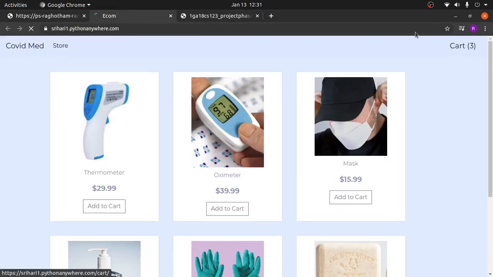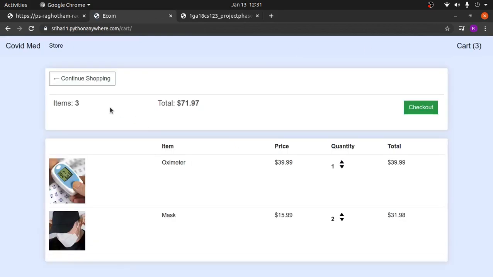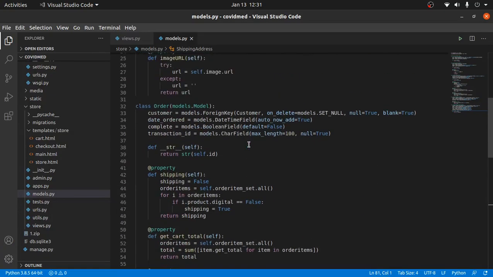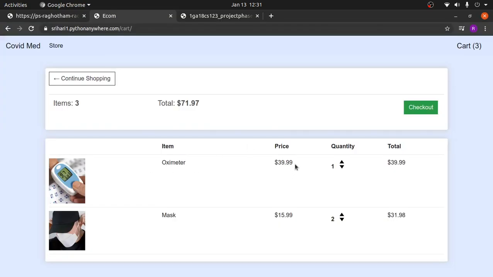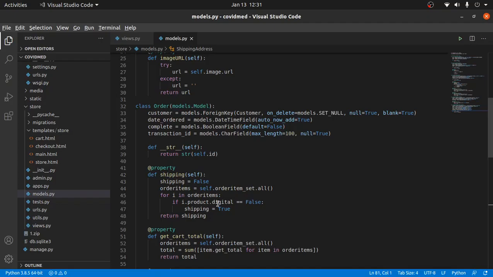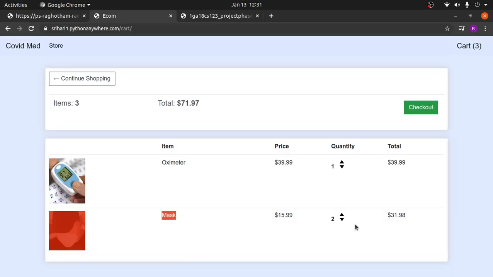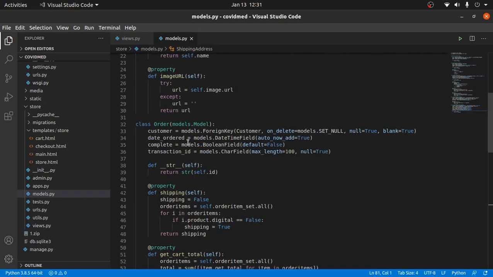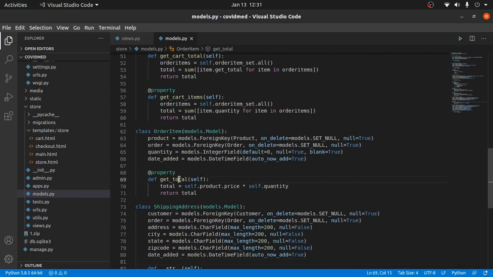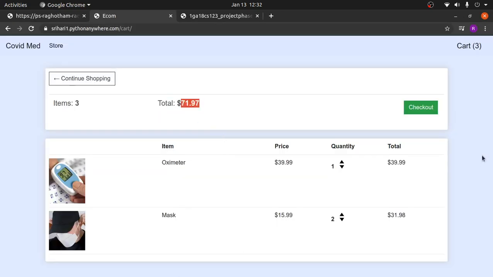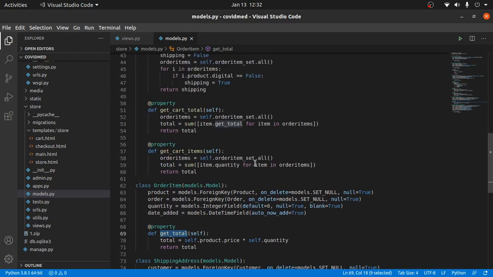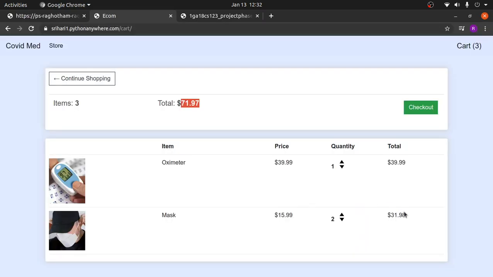Okay, I have added some things in the cart, and when you go over here, these are the orders. Each order, like this mask, has the quantity, the total amount, and this is the order item total, which was here, the get total. This was this one, and this get cart total is this one, these things.